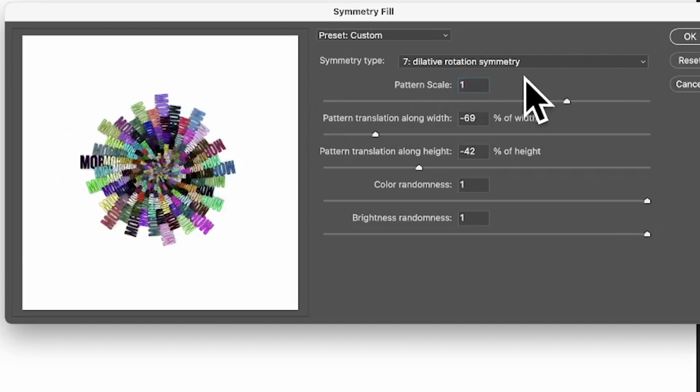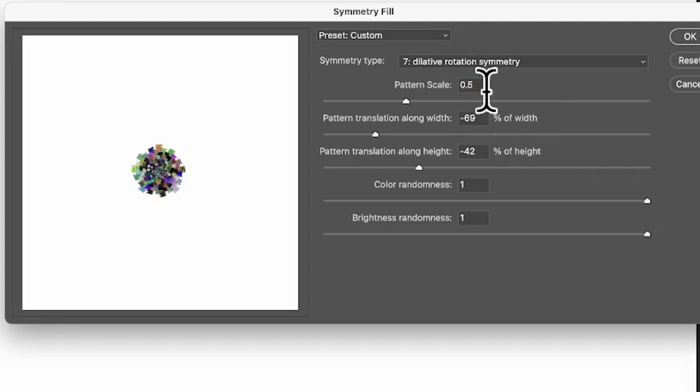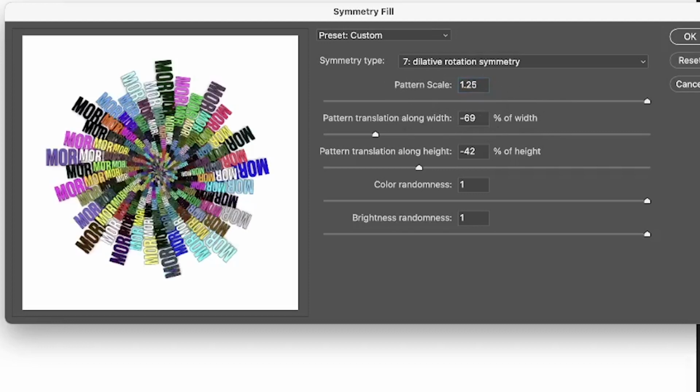You can turn around and say, I want it to be 1. So it crunches it in very small. Maybe make it 0.5. So it makes it even smaller. You can only, unfortunately, go up to 1.25. Don't know why they put that restriction on. Not certain why it couldn't have been 5 or 10. It would have been really great if it had.